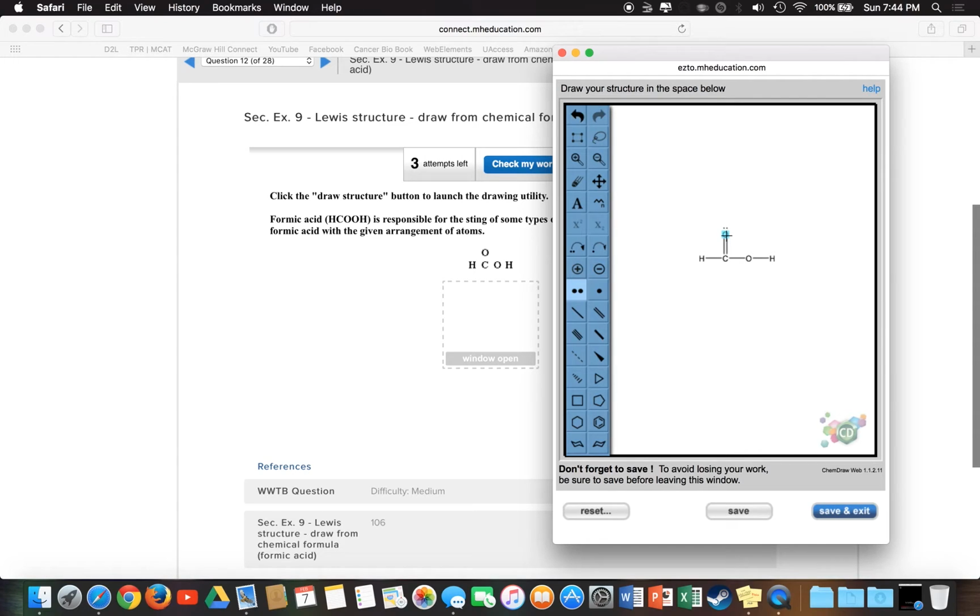So I'm going to click once, twice, and there you go. I have 1, 2, 3, 4, 5, 6 valence electrons around oxygen. And then I have, currently 2 in this one. 3, 4, 5, 6. Done. This is my finished structure. After I'm done, I'm going to click on Save and Exit.